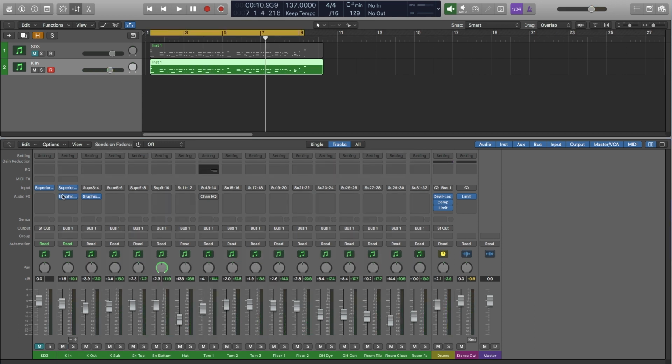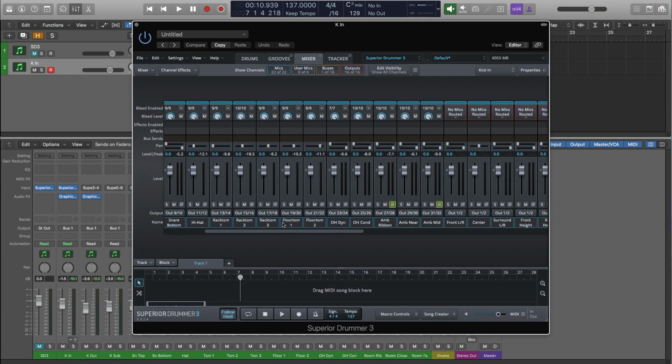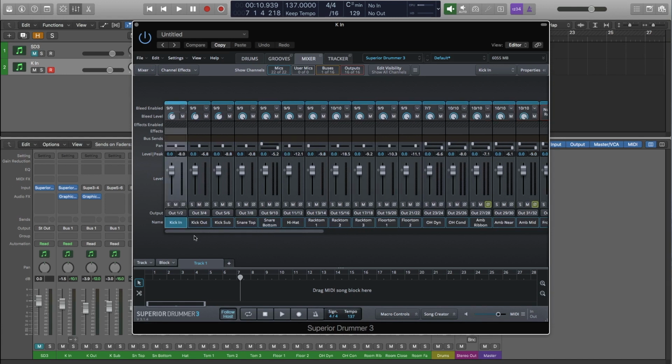So there you have it. That's my quick little tutorial on how to route Superior Drummer into Logic here and use your own plugins. I was trying to find a tutorial on that yesterday, didn't find it. Essentially, I had to figure it out myself, and I thought I'd throw a tutorial out there on the interwebs for all of you who are looking to do the same thing.